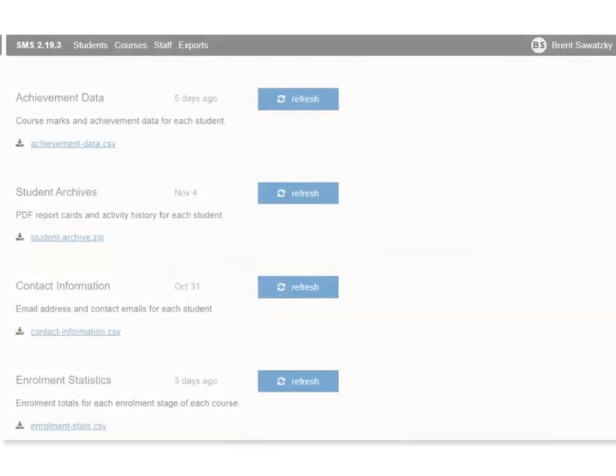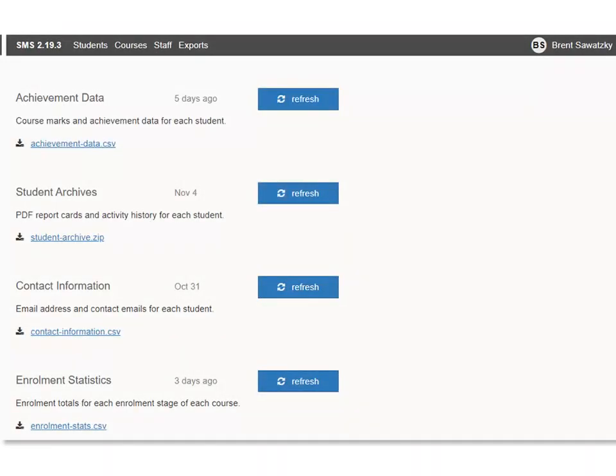For data analysis or archiving, the office can generate achievement data, a summary of program data in CSV format, student archives, report cards, and activity reports for each student as individual PDF files, contact information, that is parent contact info for use in other programs, and enrollment stats for admin to keep track of staff loads, course statistics, and make nice charts for staff meetings.